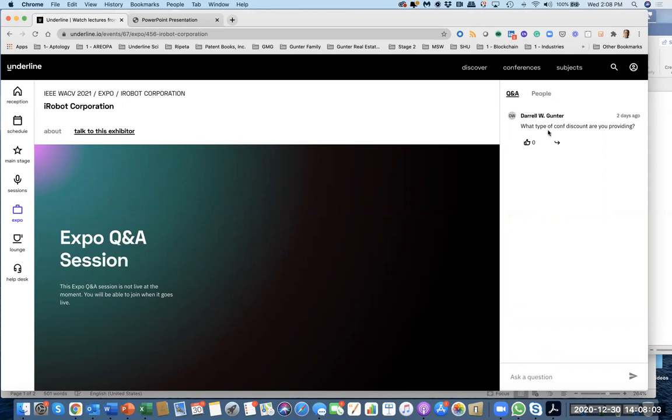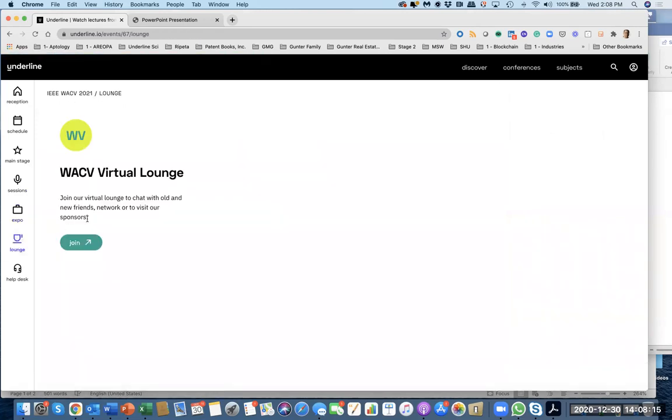You notice here, I just asked them a question. What type of conference discount are you providing? I'm sure they'll find that to be quite fun. So you have a lot of capabilities in interacting with your exhibitors. Now, what about the lounge? So if we go to the lounge, there's a virtual lounge called GatherTown.